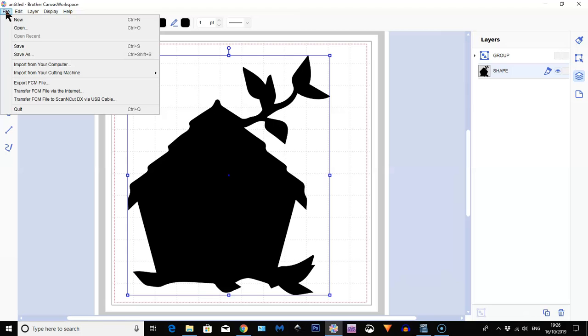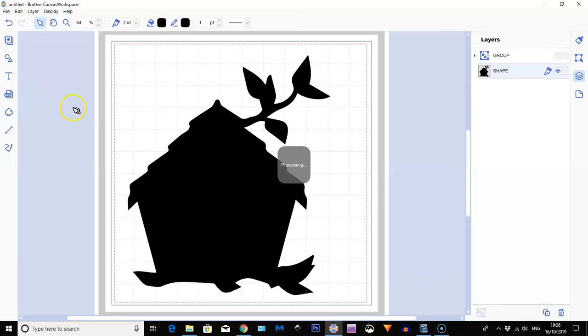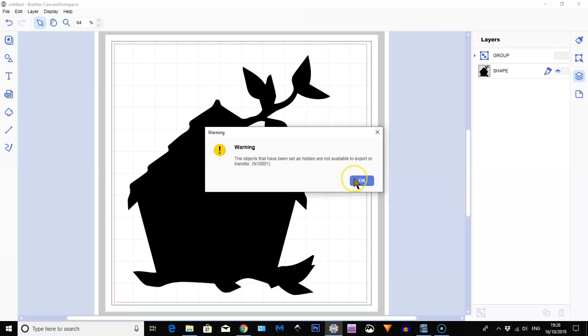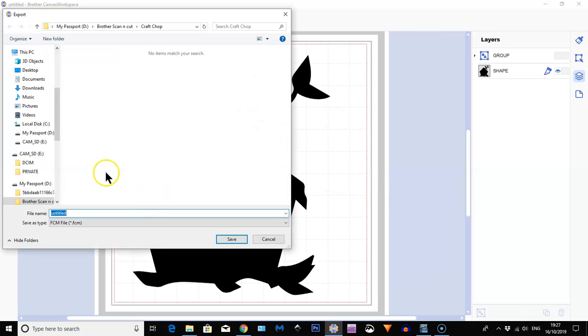If you are saving, you want to export. It exports as an SCM. It says, see, now this comes up, the objects that have been set as hidden are not available to export. That's what I want. I only want to export this. So that's if I'm saving it separately. And then you just put whatever it is and you save it in whatever folder you want to save it in.